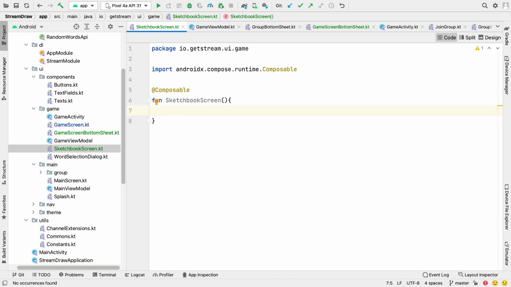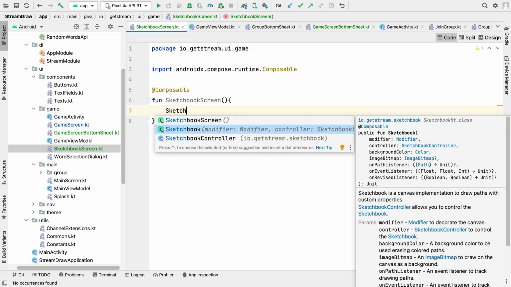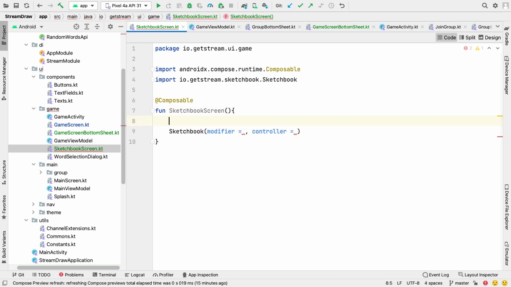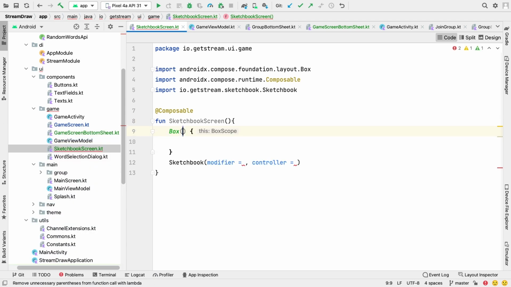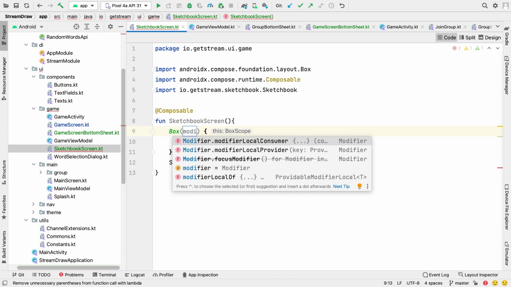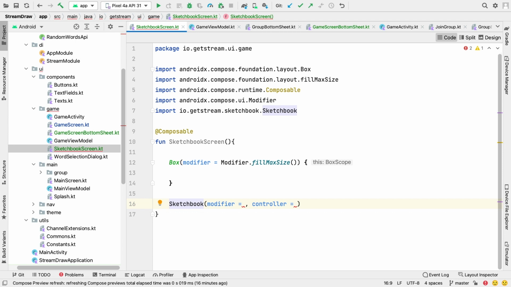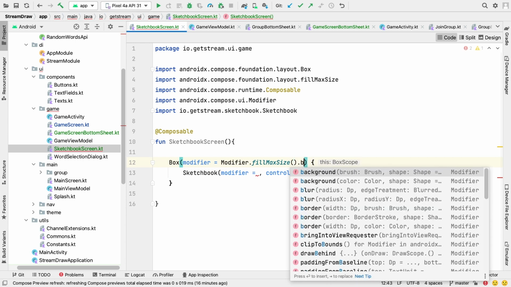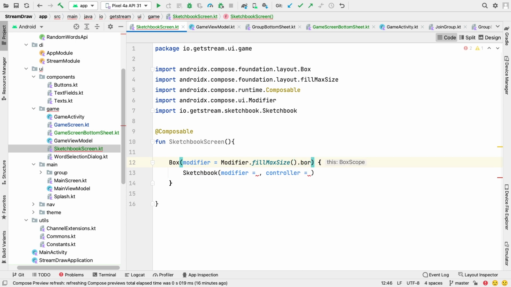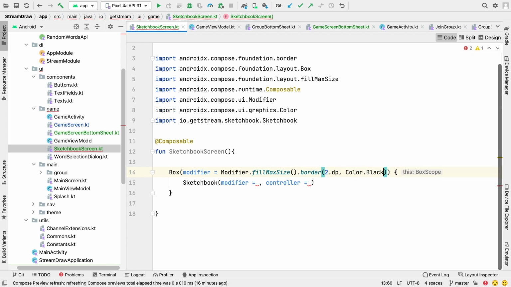Now inside this function, I will create a Sketchbook. You can see we have this function Sketchbook, and before creating the Sketchbook, I will create a box. So we have a box. I will pass a modifier to this box, that is modifier dot fill max size, and then inside this box I will put the Sketchbook. Now I also want to add a border to my box, so I will write border, which should be, let's say, 2dp, and the color should be color dot black.